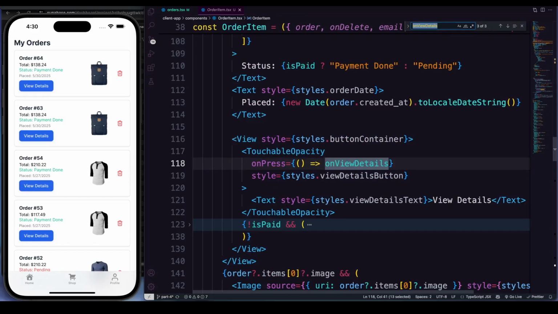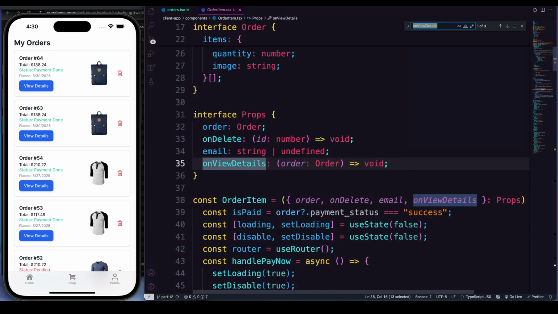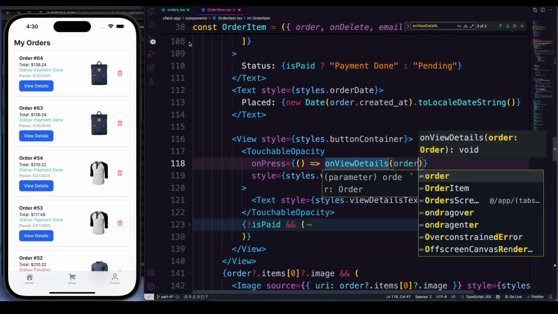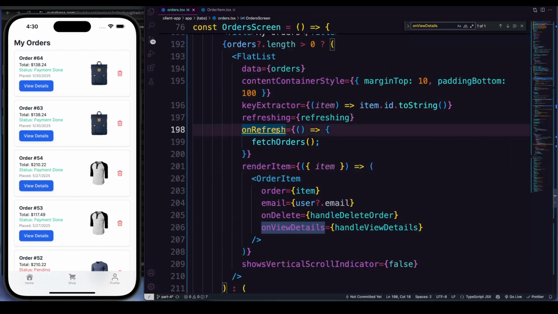Should be, okay, passing that on view details. Yeah, we are not sending the order here, we should be passing our order. The entire order data needs to be passed on there.